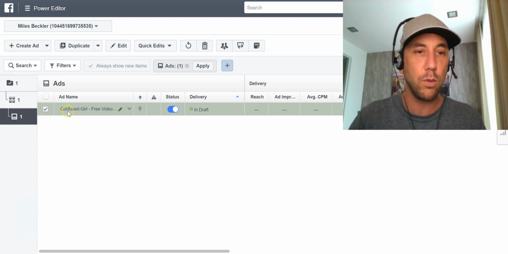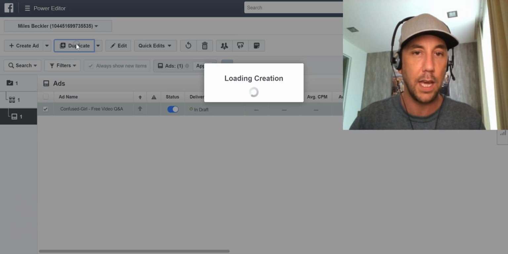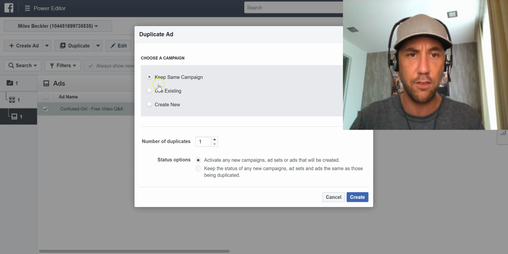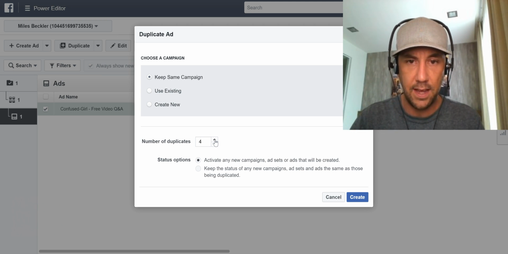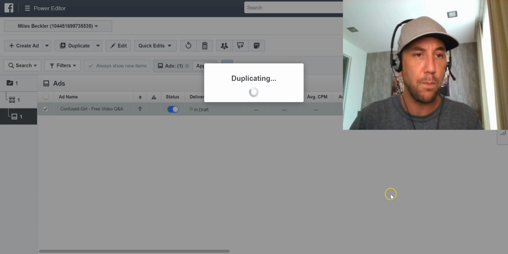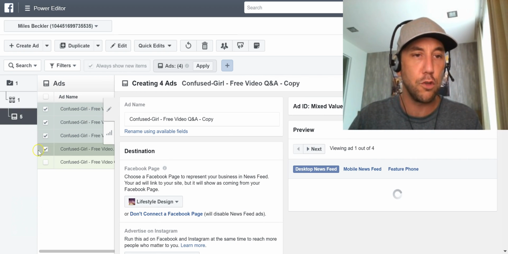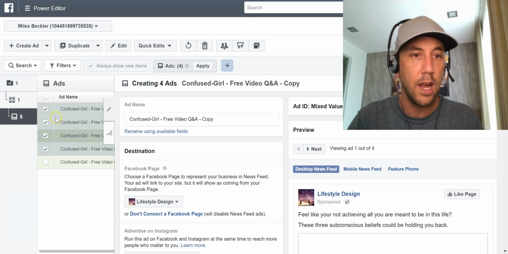So we're here, we've got our ad that we want to split test set up, and I can just click duplicate. It gives me the option to keep the same campaigns and choose how many duplicates we want. I'm going to set up 4 duplicates and create those right now. It's going to duplicate that out 4 times over, and you'll notice that it has the new ones checked.